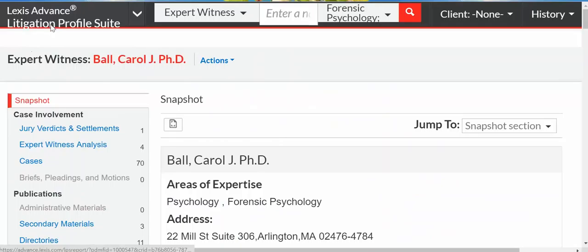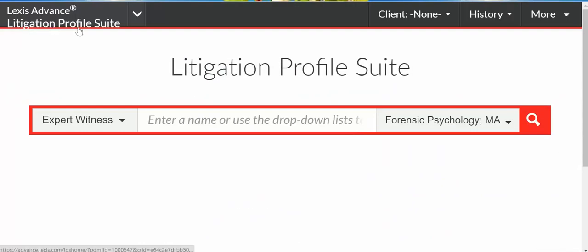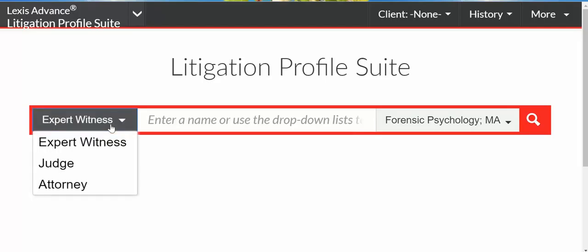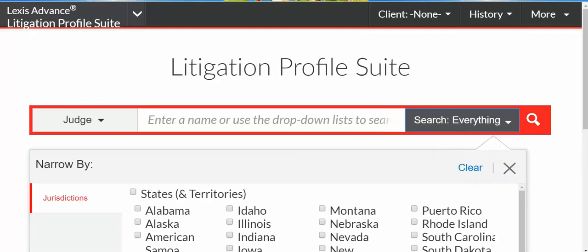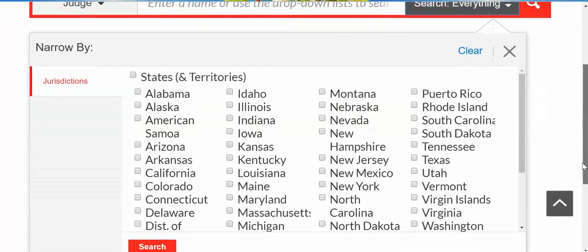Okay, let's go back to the Litigation Profile Suite. In addition to looking up information about expert witnesses, this database can also be really helpful to find out information about lawyers or judges. For judges, I have a quick search. We're going to be looking in Massachusetts. So very quickly, we're going to pick Massachusetts.